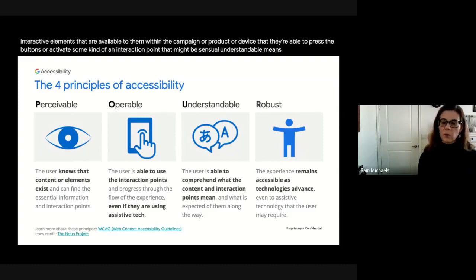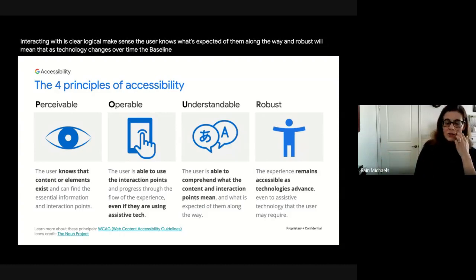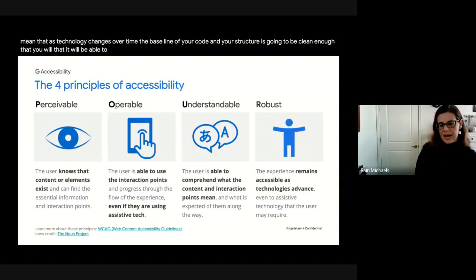Understandable means that what they're interacting with is clear, logical, and makes sense. The user knows what's expected of them along the way. And robust means that as technology changes over time, the baseline of your code and your structure is clean enough that it will be able to adapt to the changes in technology.